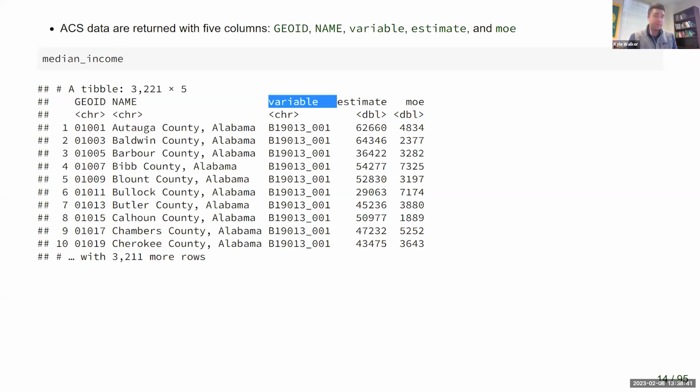We then have a variable column. And the variable here is B19013_001. That is our median income. And then notably, for ACS data, we get back an estimate and a margin of error. The estimate is going to be our ACS estimate. So this is the estimated median household income of households in those different counties. You can see some differences. And then the MOE is the margin of error around that estimate.